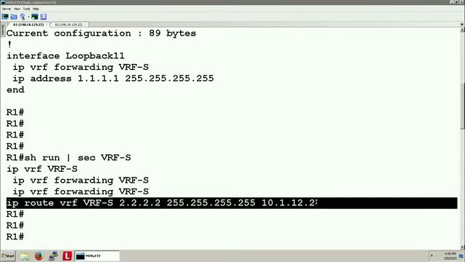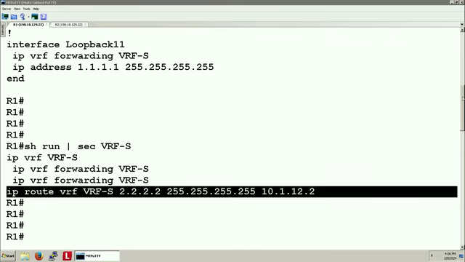Static route is technically a routing protocol. I know people don't think about it that way, but you can do all kinds of different manipulations, just like you would with a dynamic routing protocol, in a static route. VRFs, MPLS, there's a million different things you can do with it. So you would say IP route, VRF, the VRF name, and then you would put that static route in.